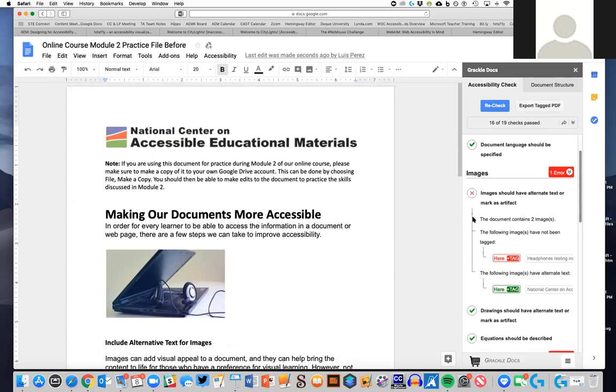So that is, again, available anywhere in G Suite, right? So Google Docs, Slides, Sheets. You can run that accessibility checker and learn a lot more about what you need to fix.